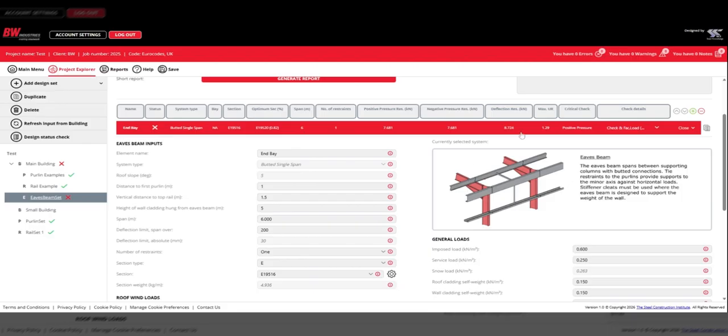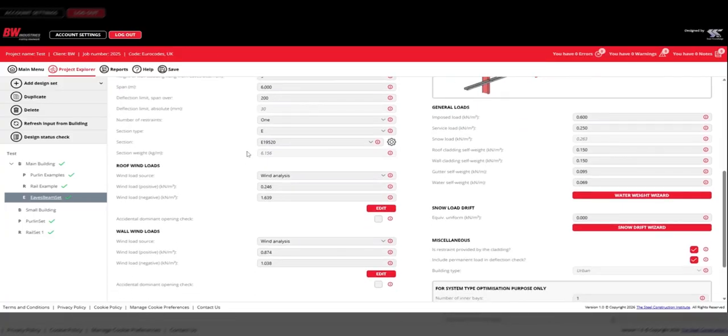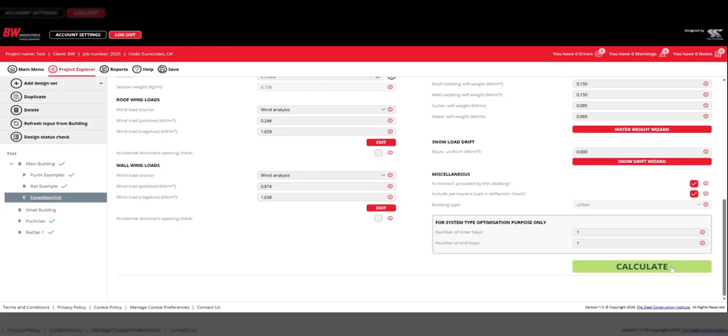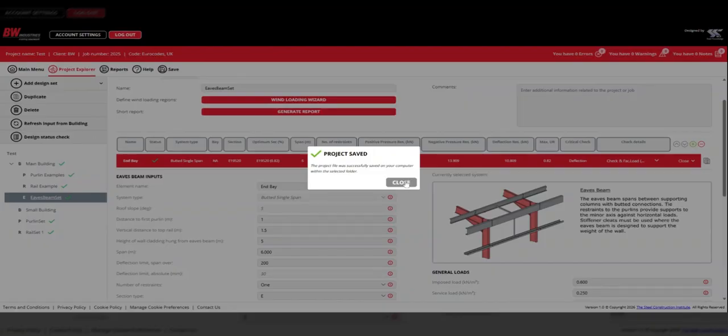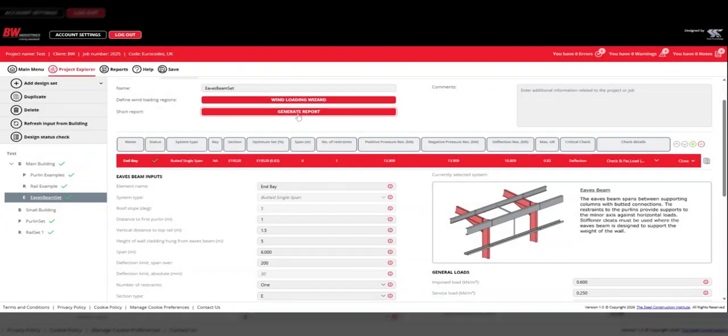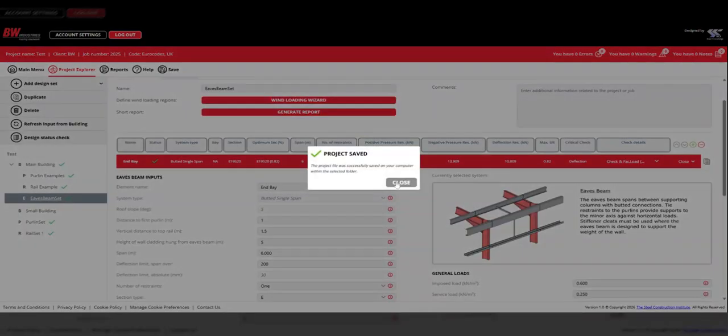So we can see the selected Eaves Beam has failed. So we hit this little cog here, and that has then selected the lightest Eaves Beam which passes the design criteria. Recalculate that, and then save. If you want to generate a quick report just to check your output, you can do that here. And that's how you design an Eaves Beam. Thank you.